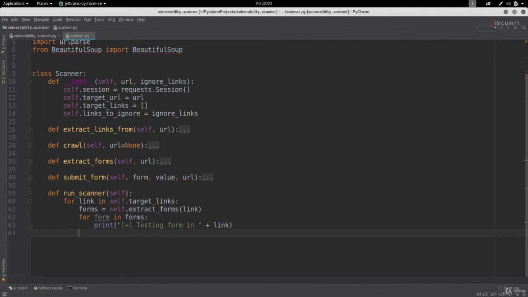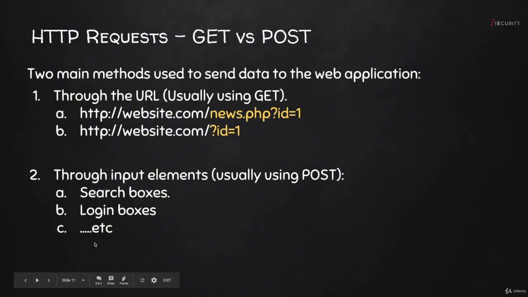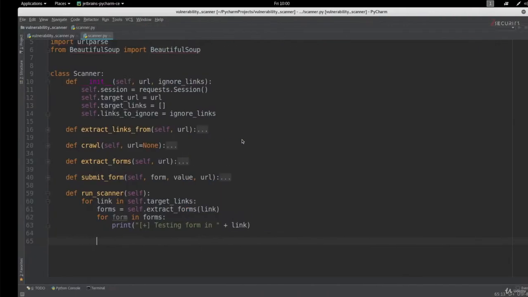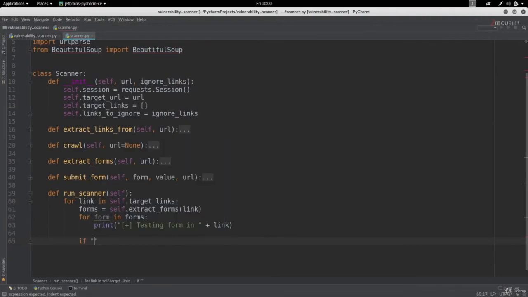Then, once we're done with this loop, this means we're done with testing the forms in the current link in the target links. The next thing that we want to do is to test the link itself, see if this link sends any GET requests. Now we know GET requests are sent in this form, so you'll actually see an equal sign in the link itself, and then we usually put our payload after the equal. So this is where you put the value. So I'm going to check if equal is in my link.